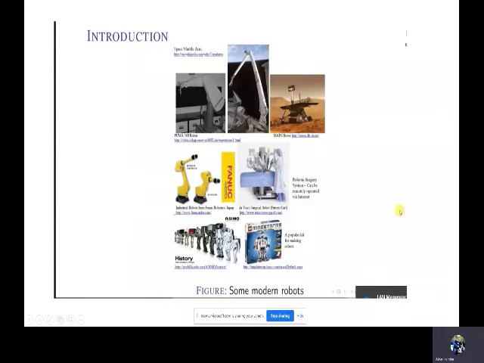So this Asimo is a humanoid robot which is smaller than human beings. It has features like it can walk, it can climb the stairs, and so on.